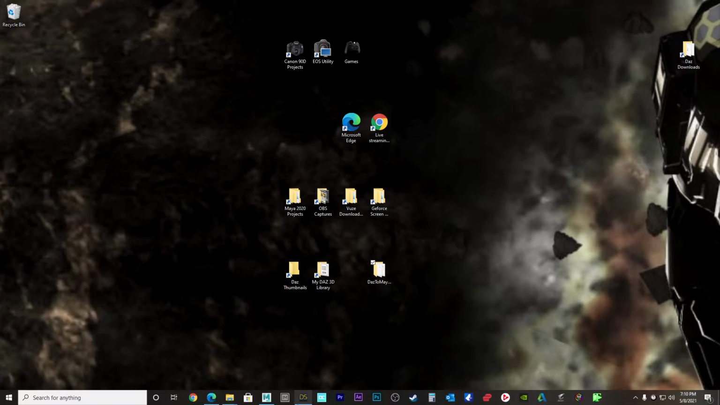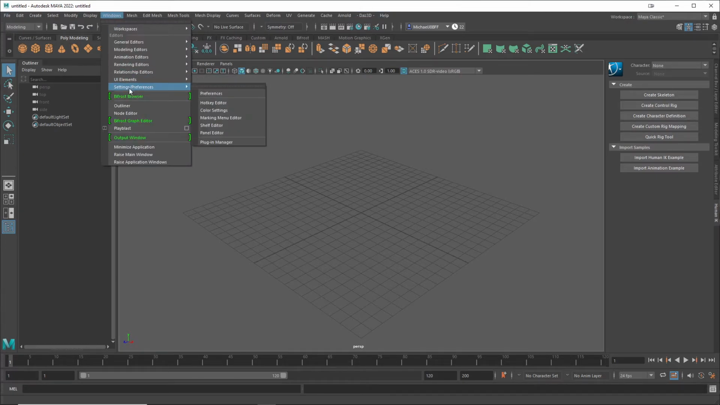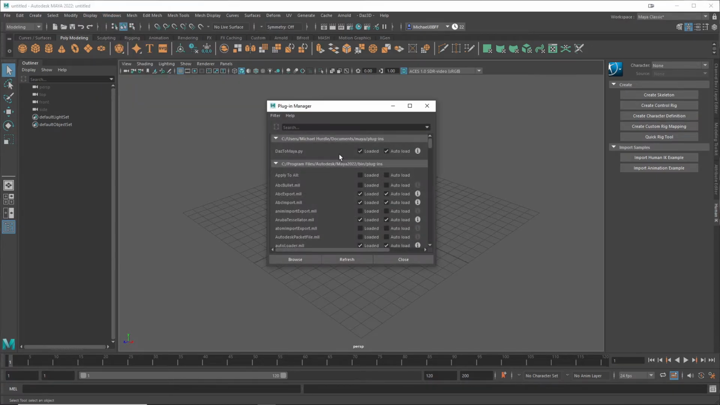So let's start off with Maya. I already have this tab here, but if you open up Maya and you don't see the DAZ 3D tab, go to Window, Settings and Preferences, Plugin Manager, and then DazToMaya.py will be right where you put it. In the Documents folder, Maya plugins, it'll look for it right there. Click Load and click Auto Load. It'll auto load when you start. If you don't see this here, do a refresh or do a browse and point the browser directly to where you have your plugins. Hopefully it works.